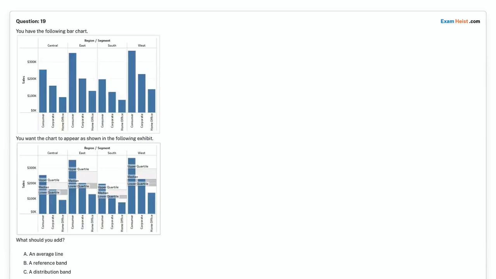You want the chart to appear as shown in the following exhibit. What should you add? Option A. An average line. Option B. A reference band. Option C. A distribution band. Option D. A reference line. Choose the correct answer. Correct answer is Option C, a distribution band.